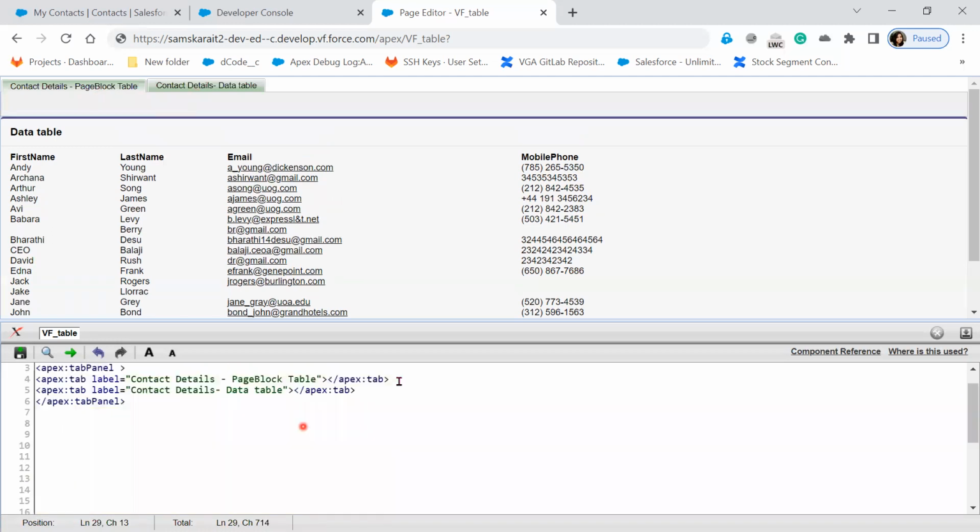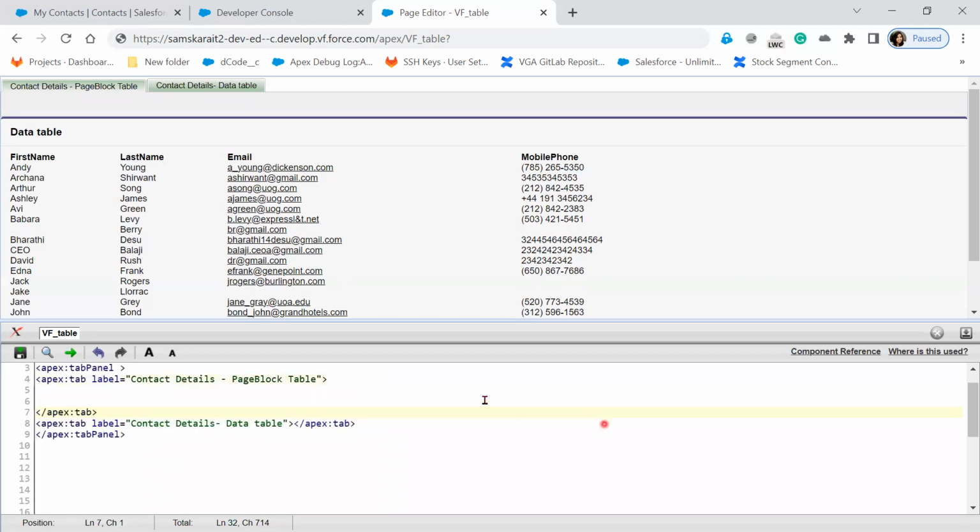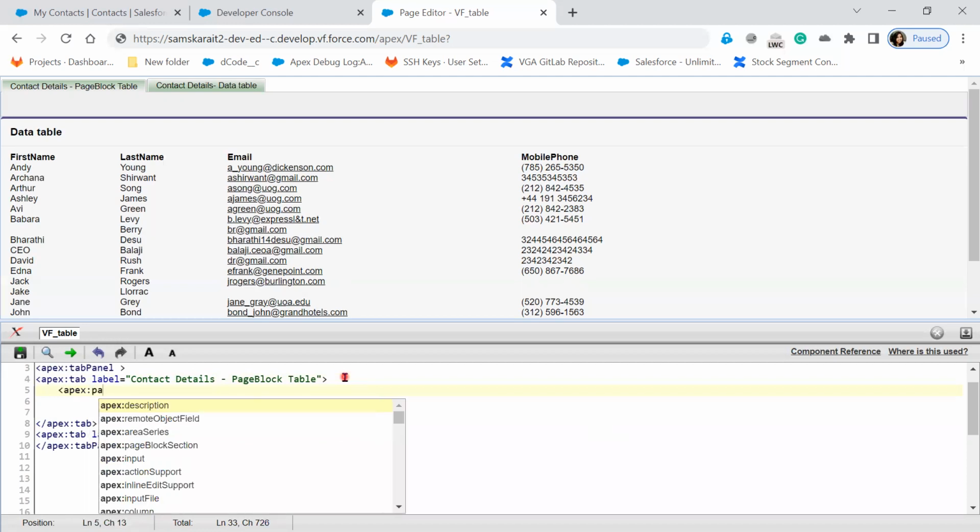Now in the first tab, we have to implement the page block table. What is the command that I need to use in order to implement the page block table? What do we need to do first? apex:pageBlock.